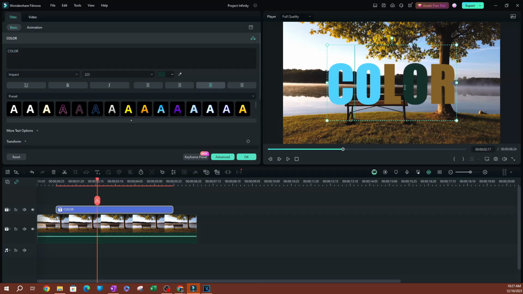Okay, so that's a quick and easy way to find colors to add to your objects or text on the screen here. And the cool thing is, again, some editing softwares allow you to only select the colors that are within the preview window, but with Filmora you're going to be able to select any color on the screen here, right? Which is pretty cool.